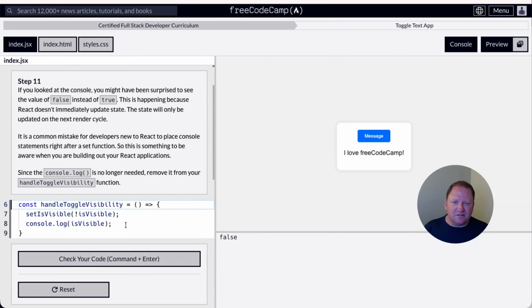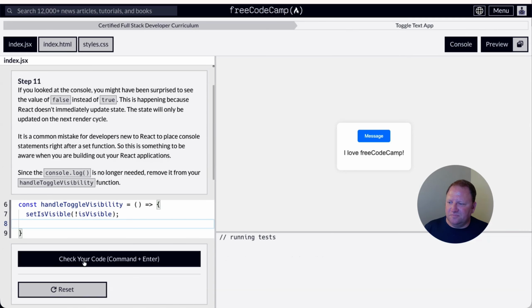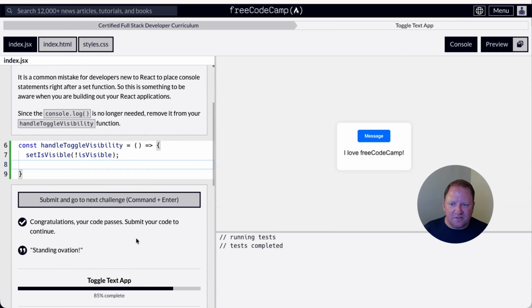And like I said, in the full class that we have, we always talk about the Chrome extension that will definitely help you visualize your state, and you can take a look at it rather than trying to do all these console logs. All right, it says it wants us to remove that and then check our code. Congratulations. Let's move on to the next step.